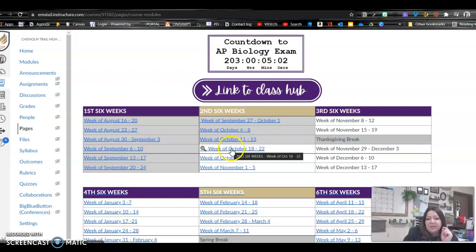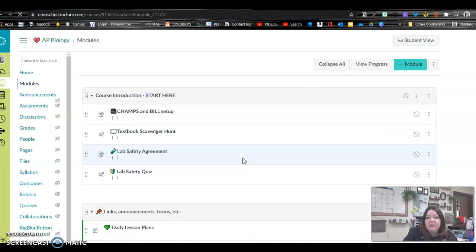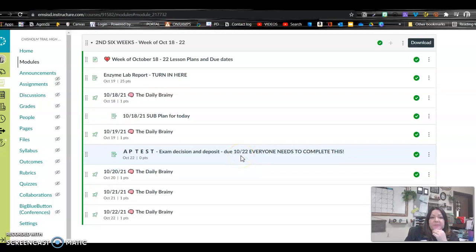So that's what I do. And so you always know where the current week is. You click on that, and that's going to take you to the correct module. And at the top of the page with a heart, I always have the lesson plans and the due dates for the whole week.